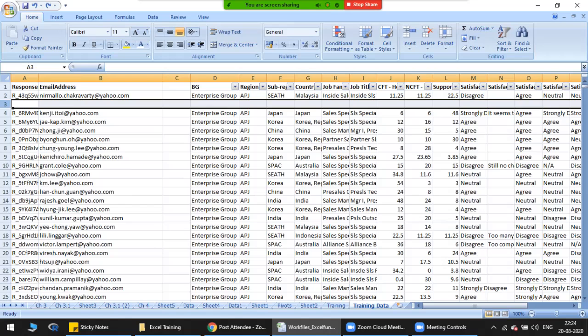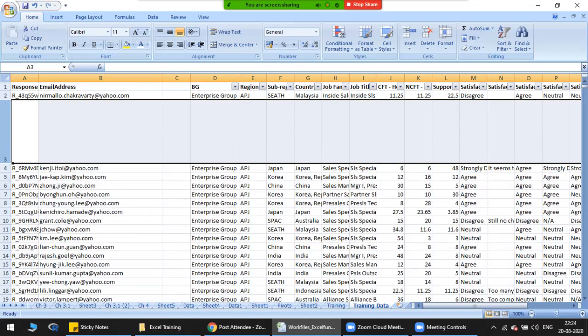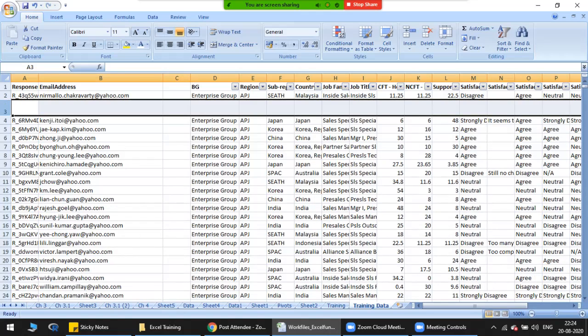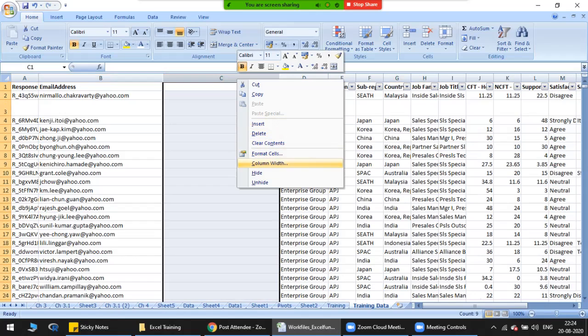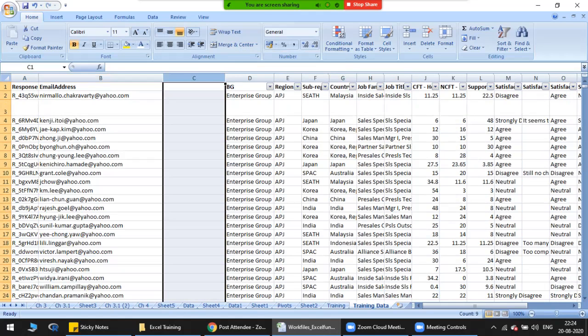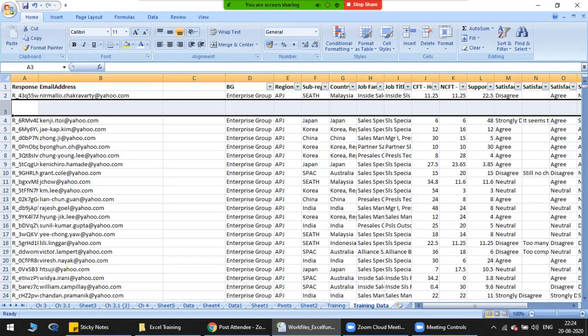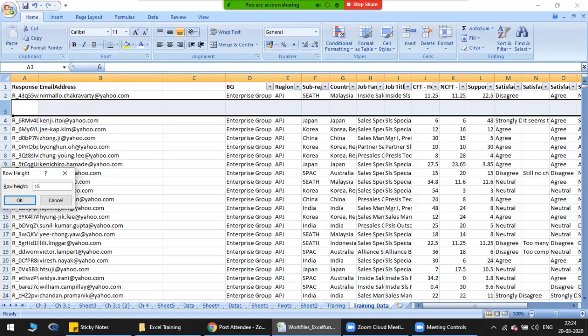Control Z. If I want to increase or decrease the height of the row, I can just drag and pull. In the same way I can do it for a column, or I can right click and go to column width. Right now the width is 38. Let's say I want to make it 20. You just type 20 and click OK. And similar for the row height, I can make it like 15.